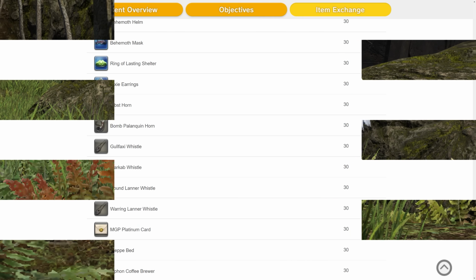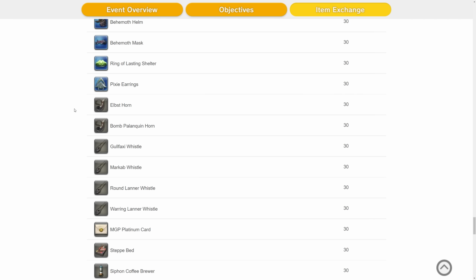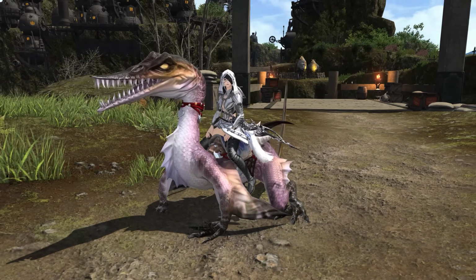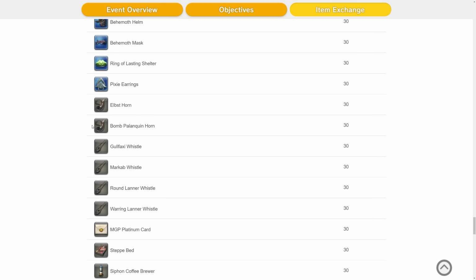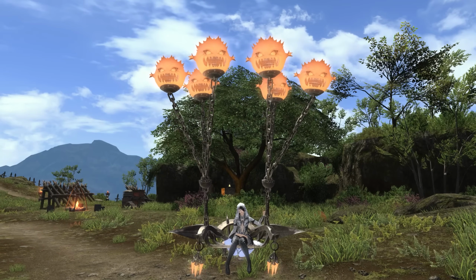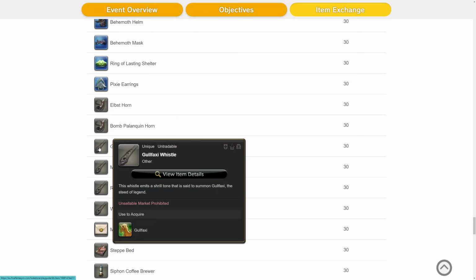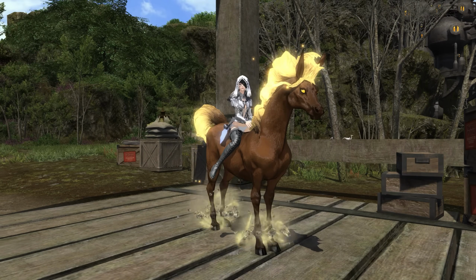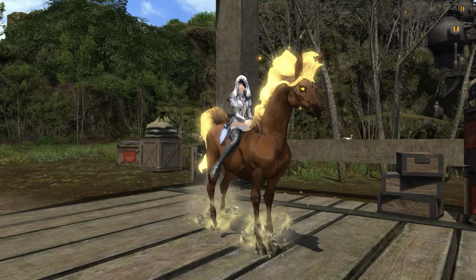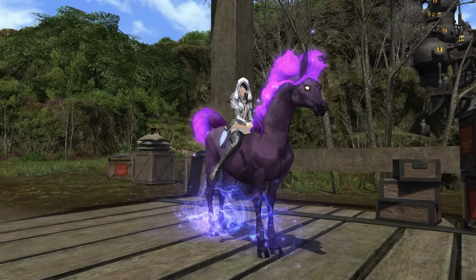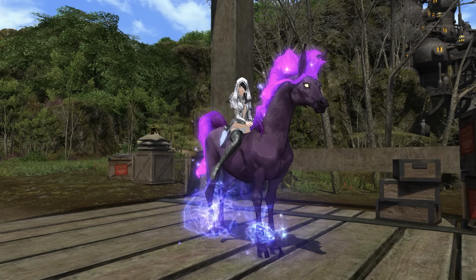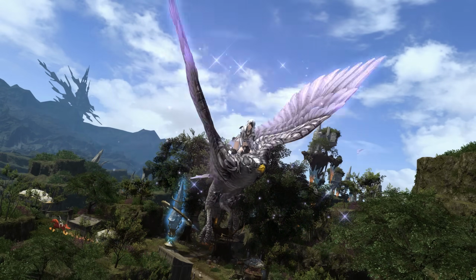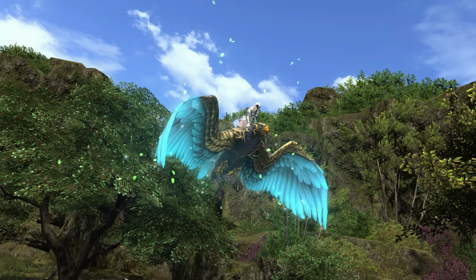Then we've got the tribal mounts that obviously have made a return. For 30 tomes, you can get the Elbst Horn, which is the cavalry Elbst. We can get the Bomb Palanquin for 30. We can get the Gullifaxi, which is obviously from the original trial mounts from the original extremes. We've also got Markarb, and we got some bird mounts. We've got a round Lanner. And then we also have the Warring Lanner, all for 30 each.